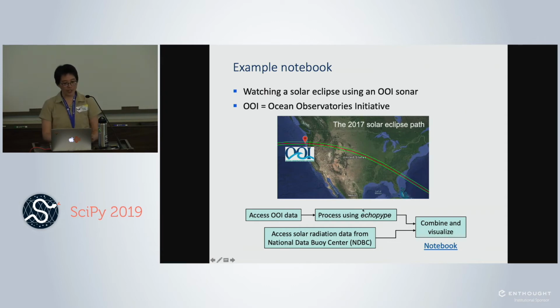What I'm going to show in the notebook, there are two things that we did. Basically, the first, on the top, we access the OOI data and process it using Echopype, right? So that gets us our sonar observation. And then the second part is to access the solar radiation data from the National Data Buoy Center, because that actually gives us how much light these animals were actually receiving at that time, right? And then we combine those and visualize.